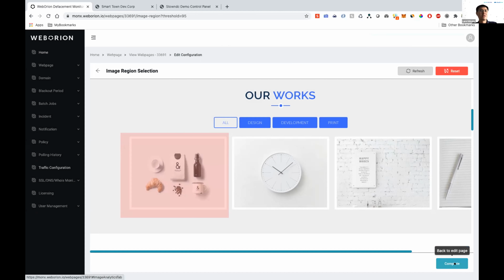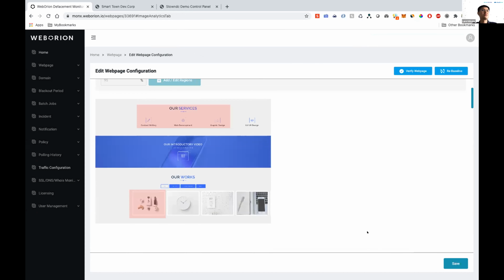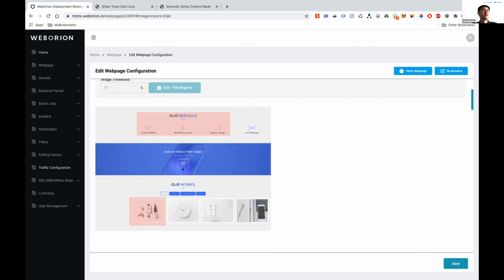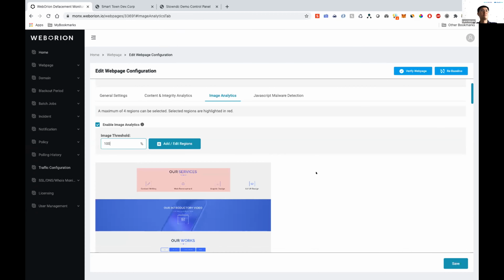In the interest of time, let me just set these two configurations. Let me complete that. We can see that these are the two regions that we selected in our configuration. Let me check that. For image threshold, say that I'm interested in 100% pixel state. Let me save that.